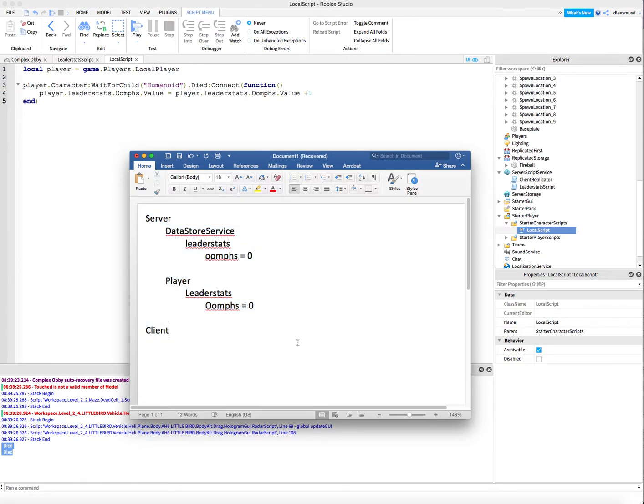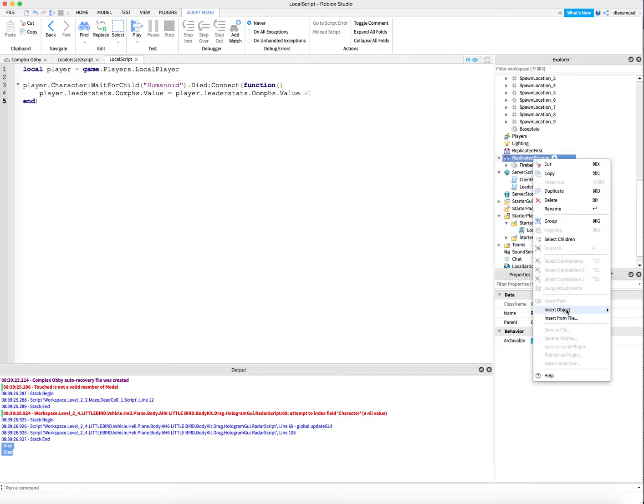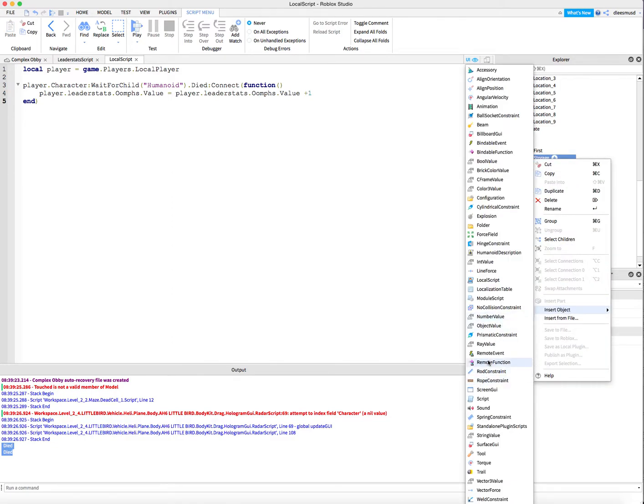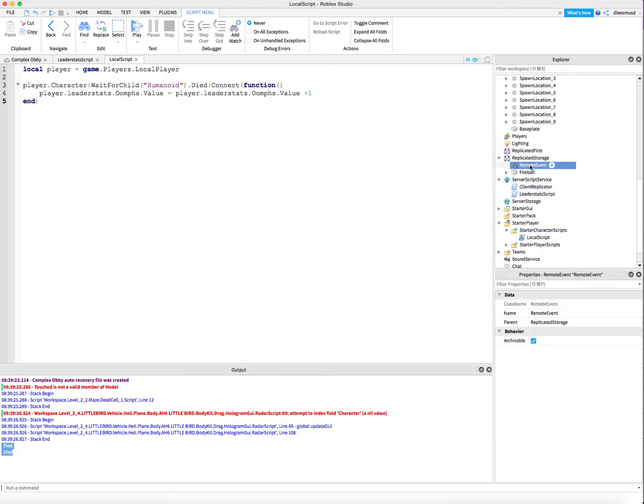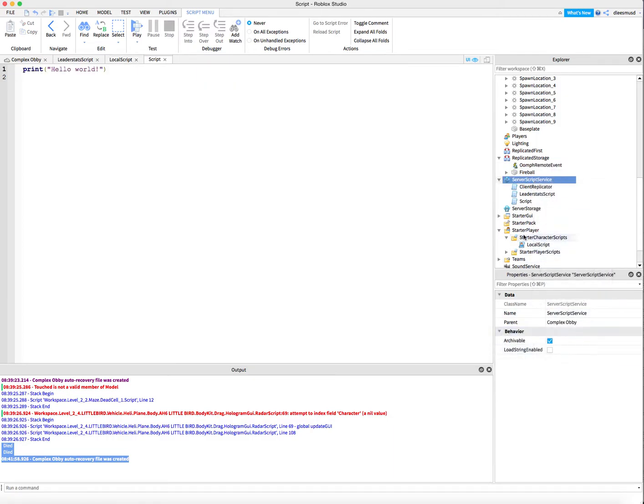And yeah, I think we have enough time. So let's go ahead and do that now. The first step to this would be to go to ReplicatedStorage, right click it, insert object, and add a RemoteEvent. We're going to rename this to be OomphRemoteEvent. What's next is we're going to need to add a server script, insert object, the regular script, and we're going to call this OomphScript, or maybe we call it OomphCountScript.